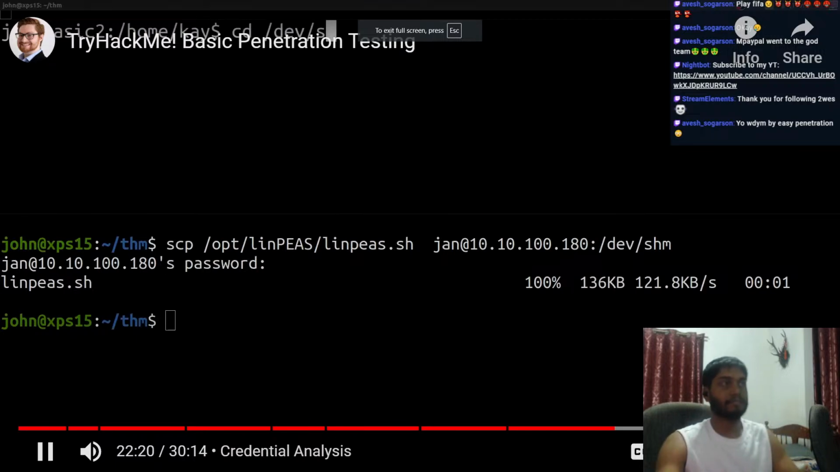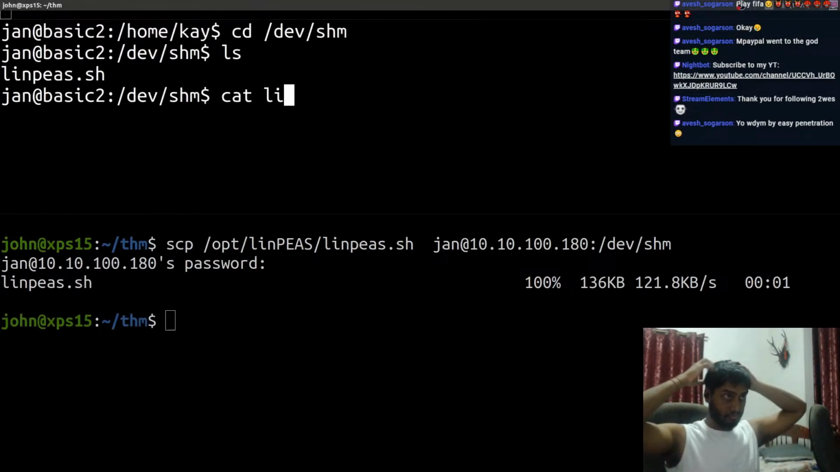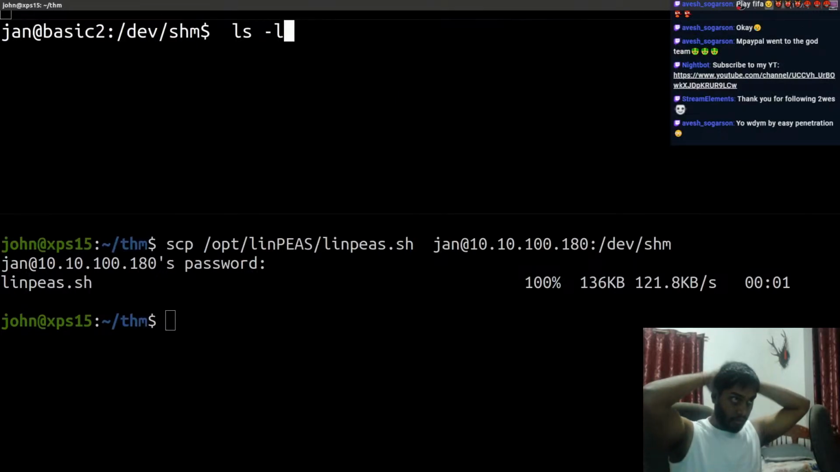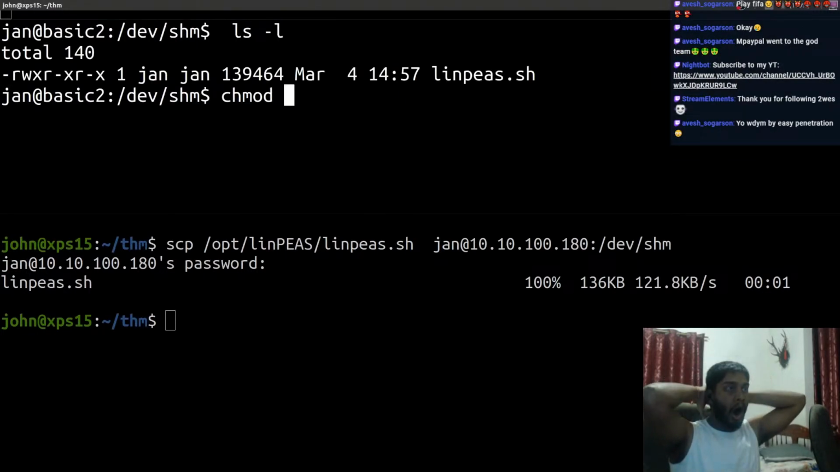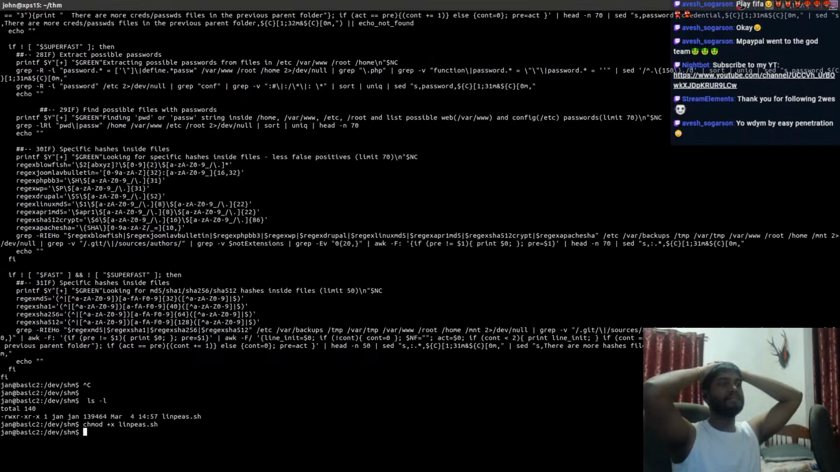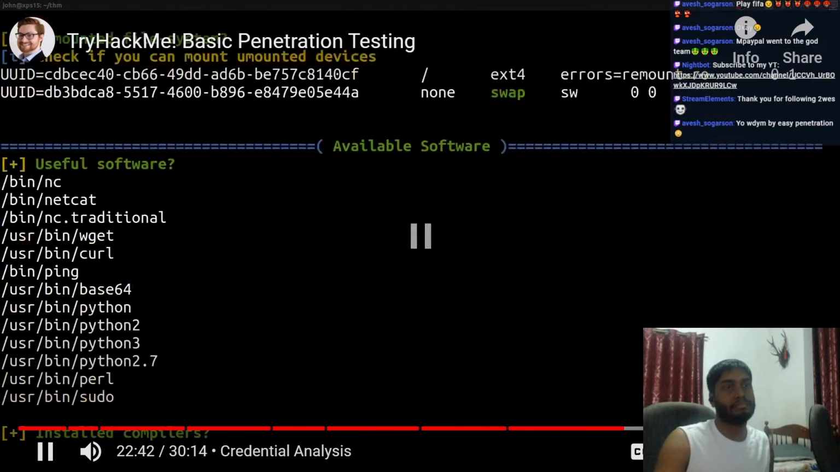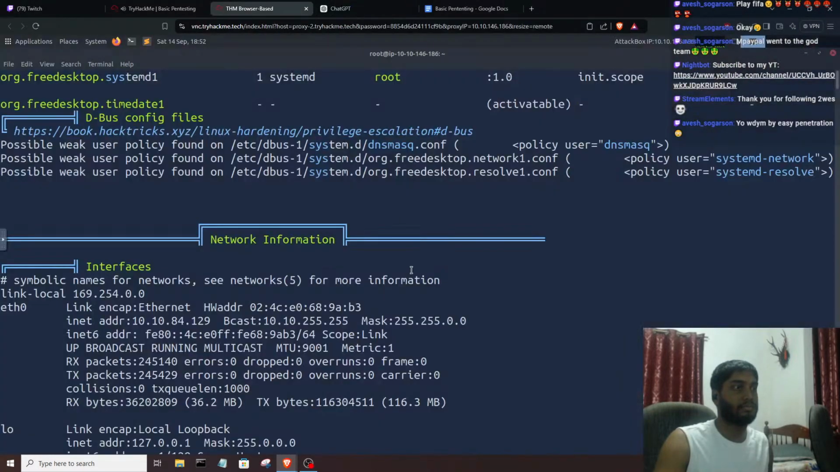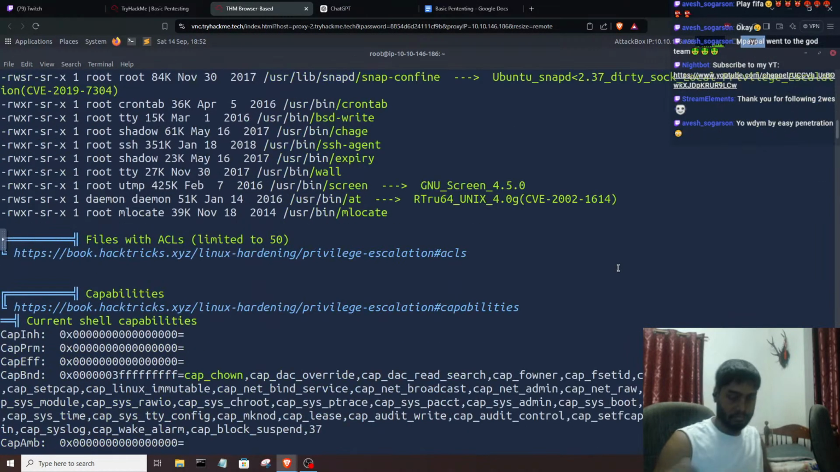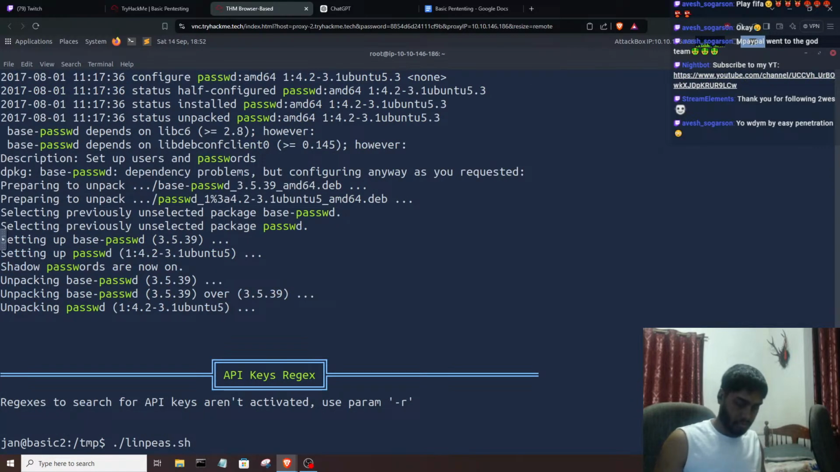Looks like that copied over. Let's go check out dev shm. And there it is. All right, LinPEAS. Oh. ls -l. Yeah. Okay, cool. Let's mark it as executable. And now let's go ahead and run LinPEAS. ./linpeas, and I'm going to tee that to a file so I have the output, linlog.txt, and let's go. Yeah, let's just do that. Let's tee that to a file. Let me just pipe it, and then tee to enum.txt.